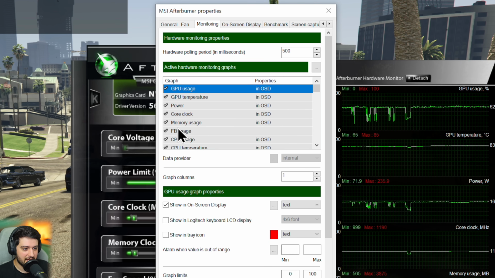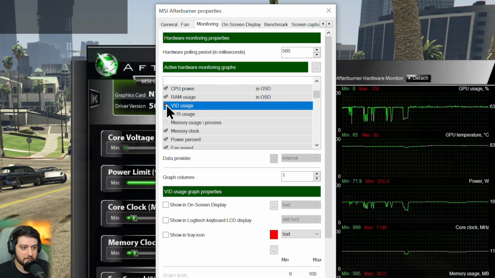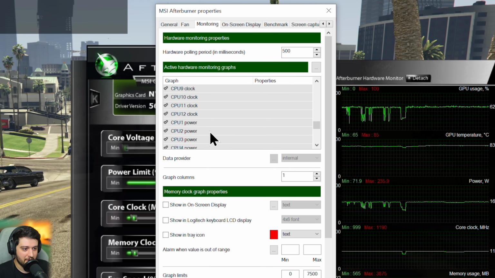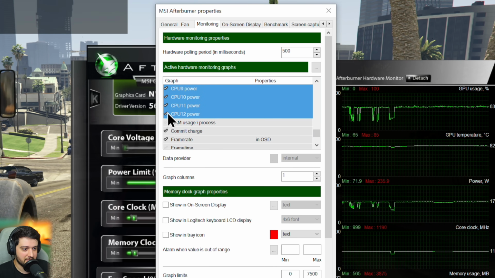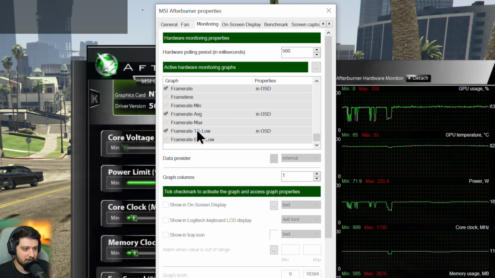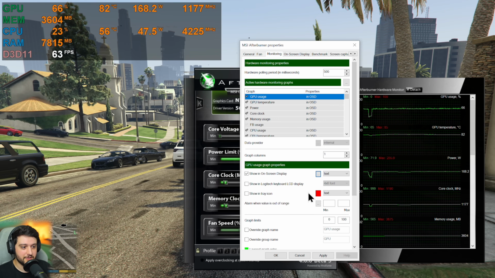Now, I will disable everything that we don't need, because I don't know if it makes a difference to FPS or anything, but I usually do this, okay? So I'm just gonna select all of it, and I'll just disable them by clicking that button. This one is not important either, and that's it. Okay, let's apply that. Now, let's select the colors of the on-screen display.